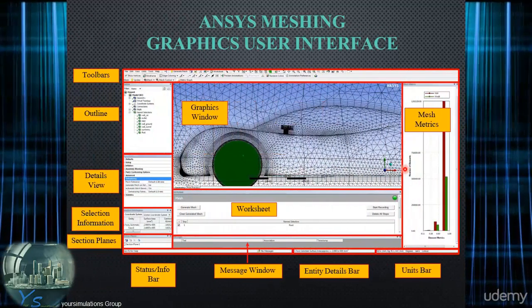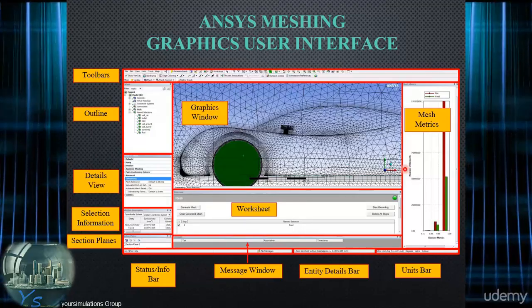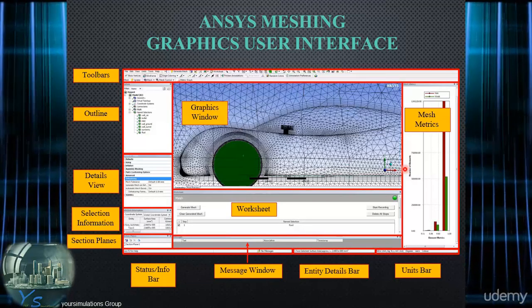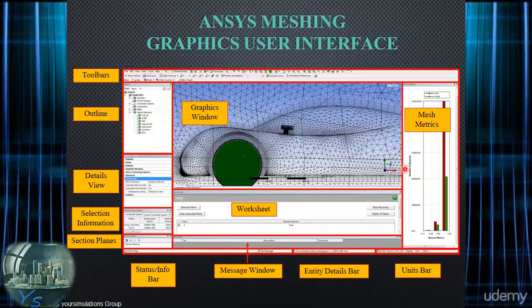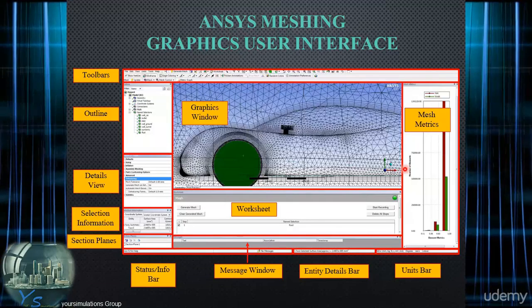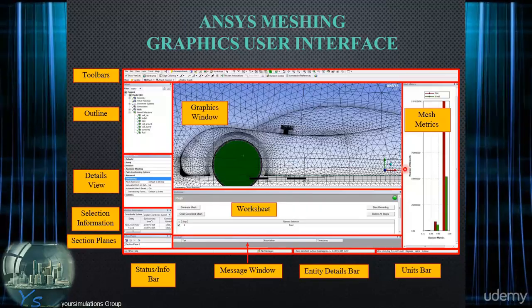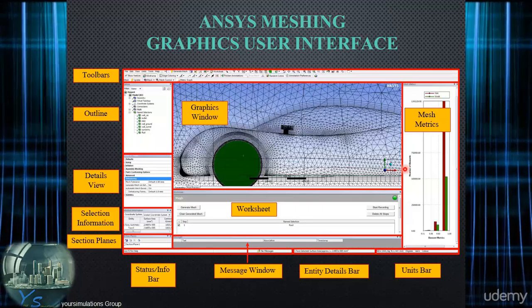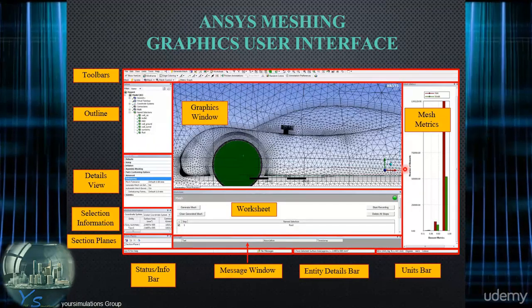The graphical user interface of ANSYS Meshing is very similar to Design Modeler. But we should keep in mind that Design Modeler and Meshing are different applications with a different focus. Therefore, we cannot expect that all the shortcuts from Design Modeler work in Meshing and vice versa.